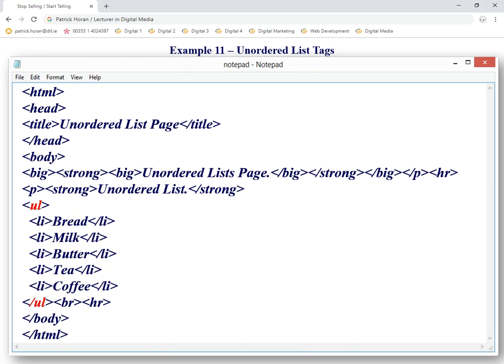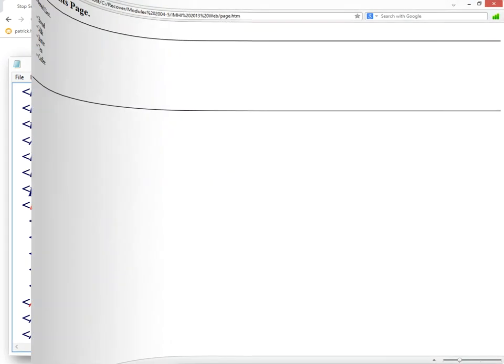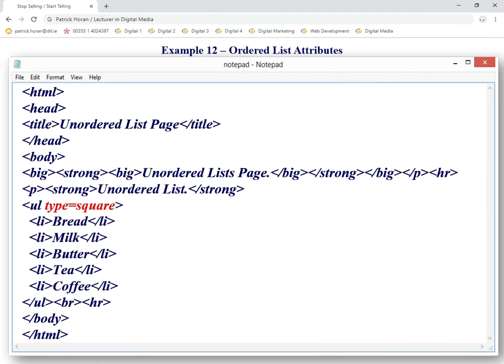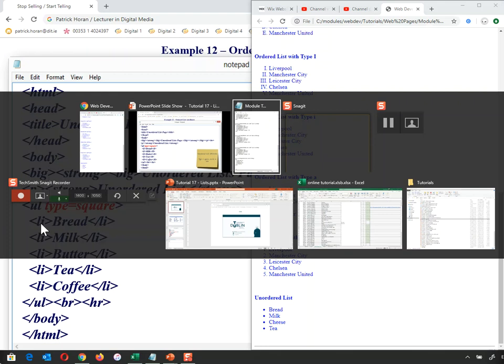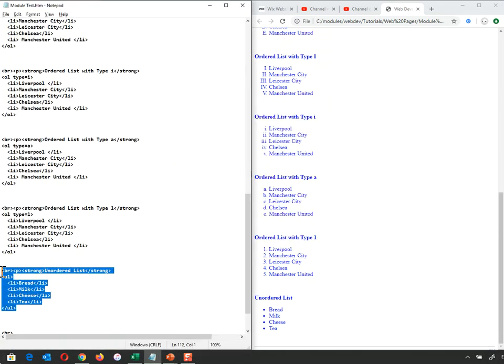Again, I mentioned that there are attributes that we can use to change the actual type as well. And again, these types aren't all that exciting either. So if I wanted to, there are 3 types here: square, circle, or disc. I'm going to introduce the 3 of these, and all it will do is change my bullet point at the beginning from a disc to a circle or a square. Now somebody's going to ask the question, can I not put in my own icon? Can I not put in my own image in here? You can. We'll do that much later on when we deal with images in a later tutorial. So I'm just going to copy this.